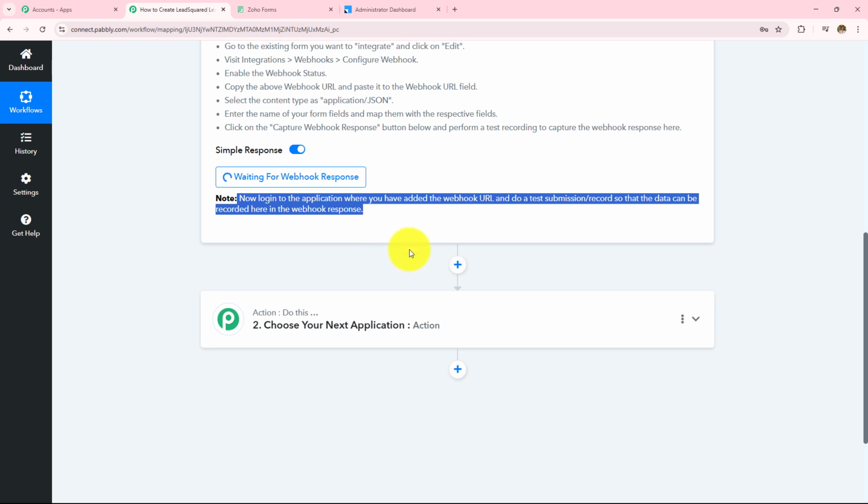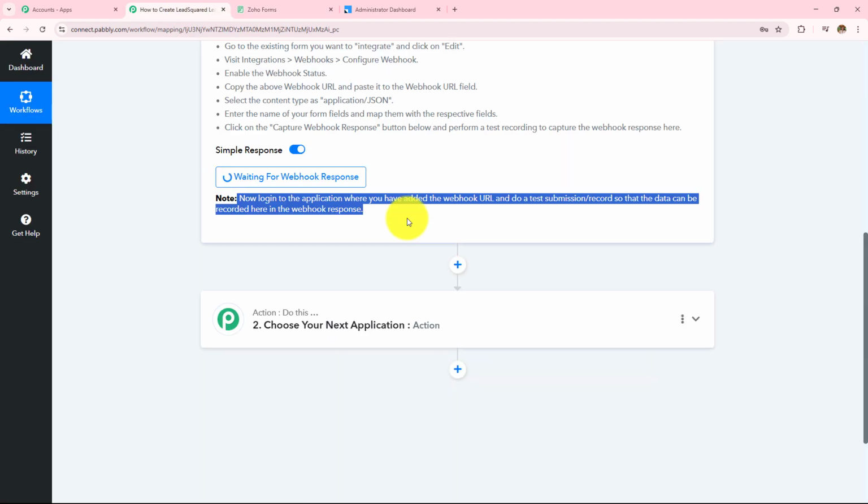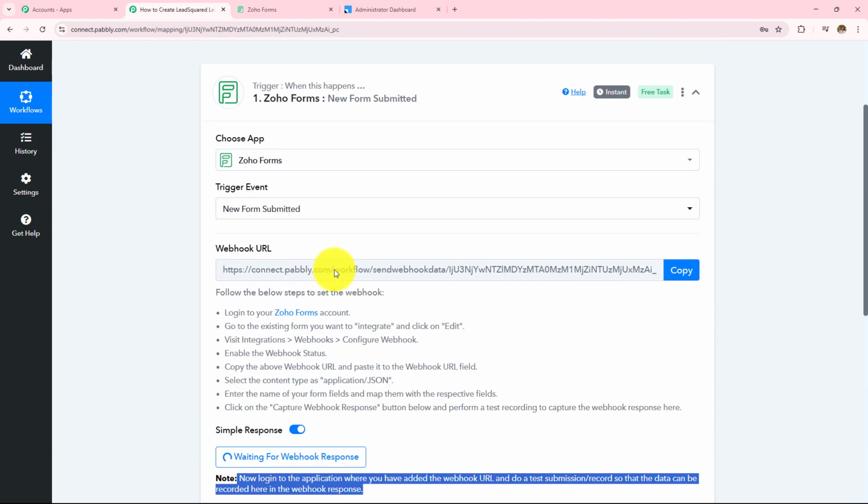Now this means so as to get the webhook response over here, I need to do a test submission, for which I am going to open my form in Zoho Forms where I have built this webhook connection. Now after I do this form submission, Pabbly Connect should capture all the details and the response here in this workflow, and this will show us that the connection setup that we have created with the help of this webhook URL between Pabbly Connect and Zoho Forms, that is successful.